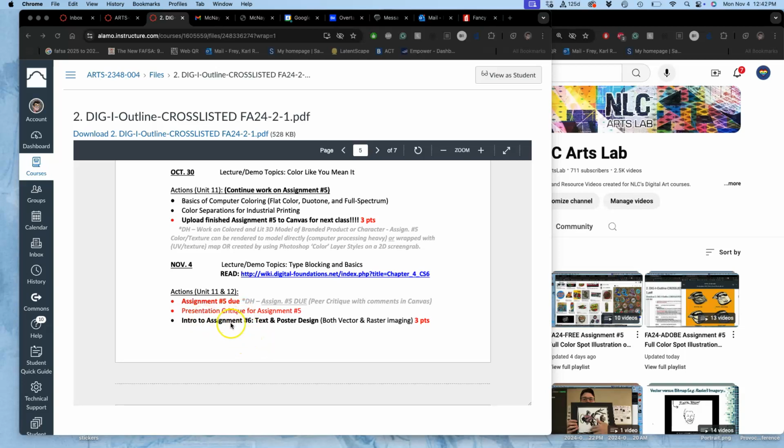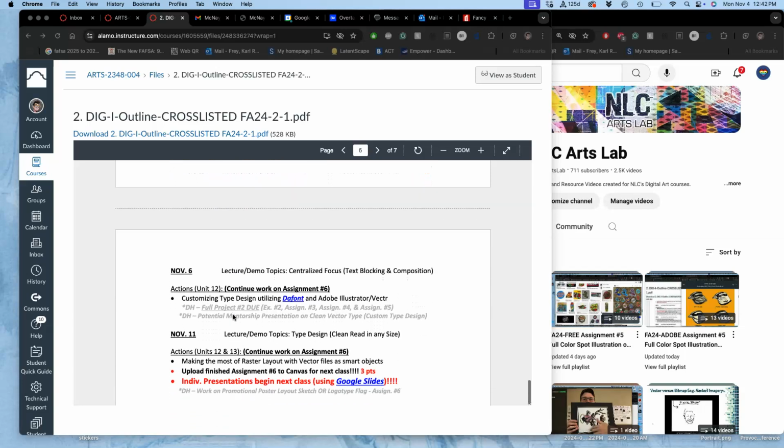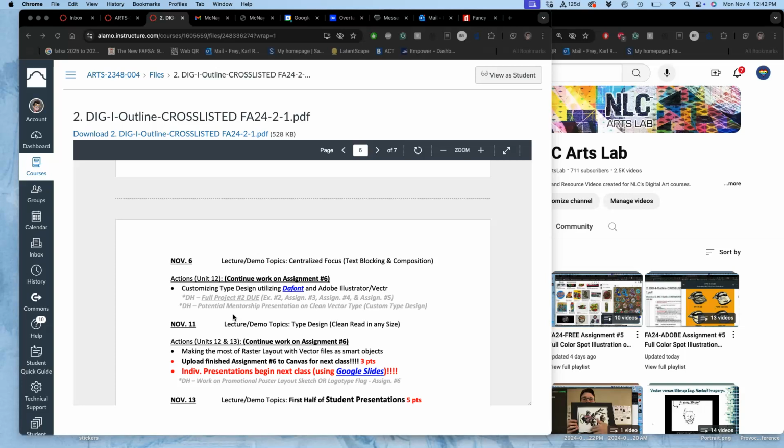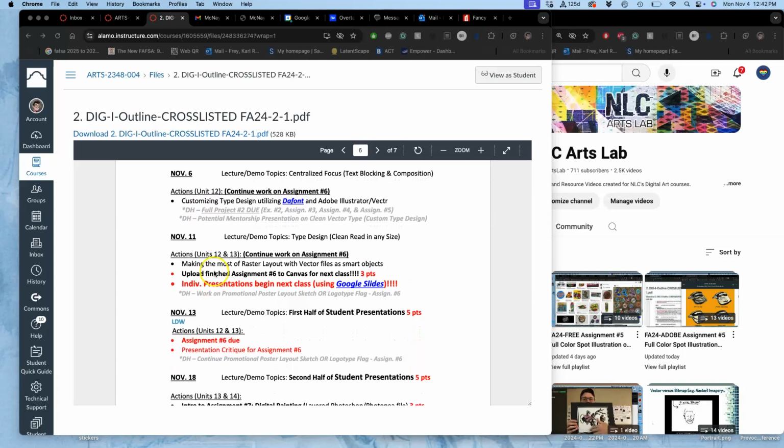And then we're going to introduce our next assignment, which is adding type design text to that spot illustration to make a full poster layout. Now, let's look ahead a little bit. We introduce assignment 6 today at the end of class. We're going to do what's called a text blocking sketch for it, figure out what we want. Then we're going to be learning how to make black type design on Wednesday. And then we're going to be adding color to it and making full posters on November 11th.